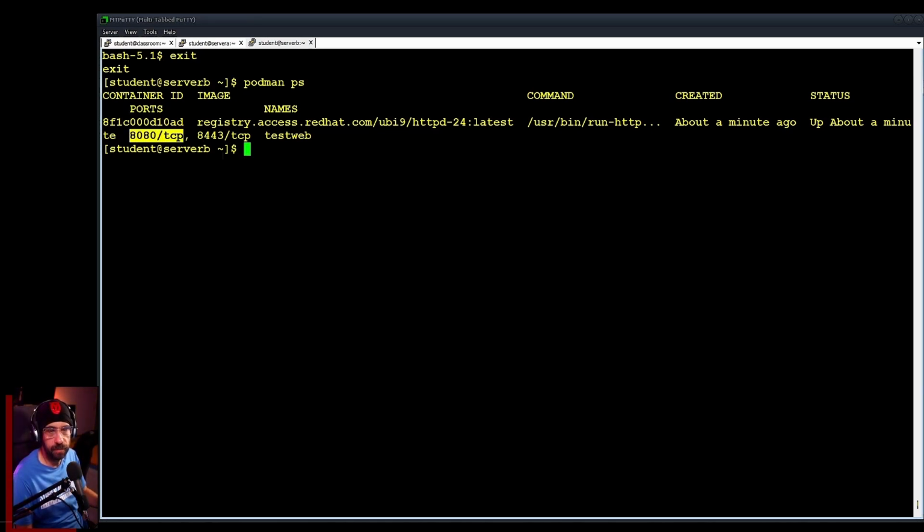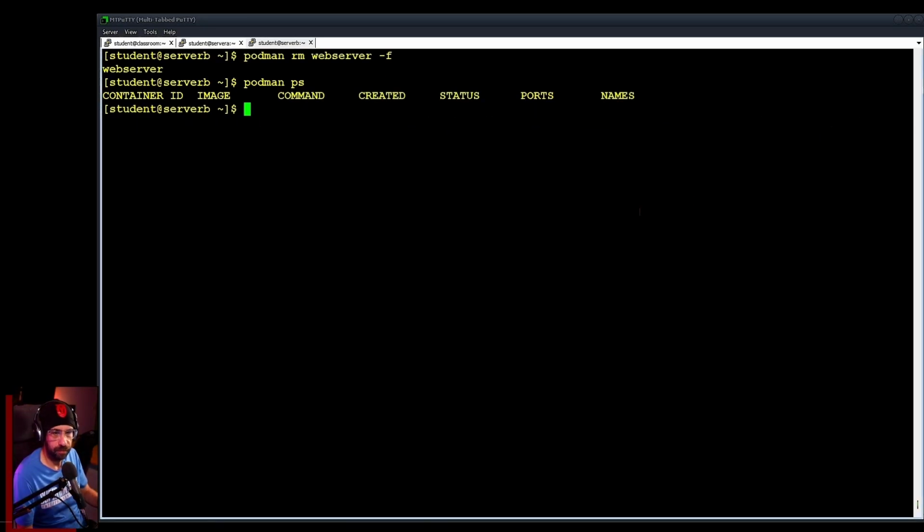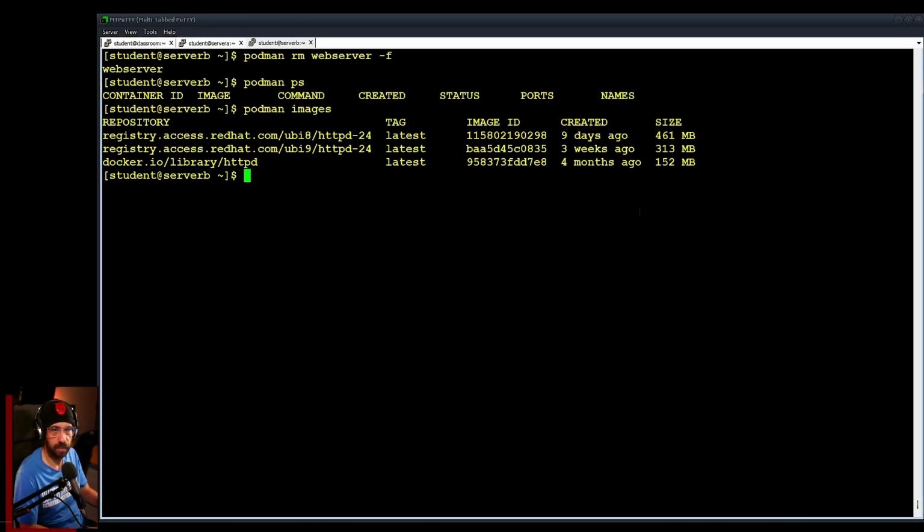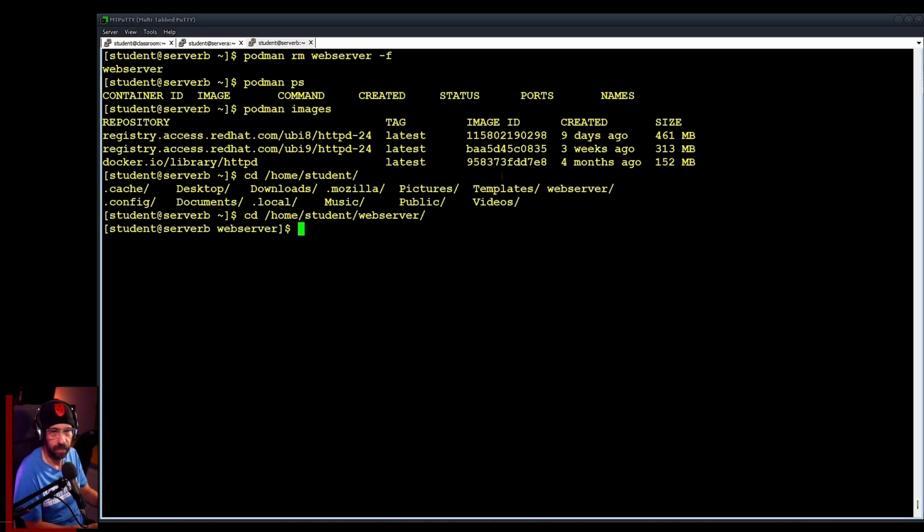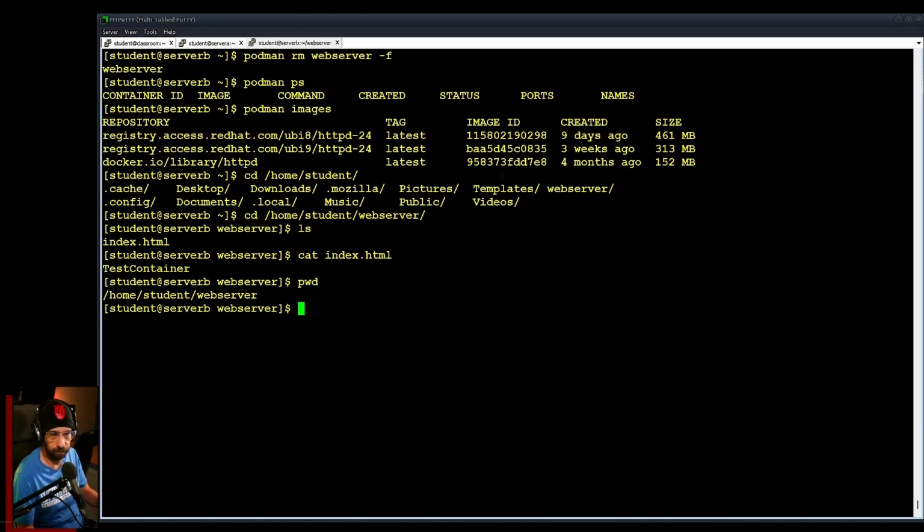Okay. And let's also map a local folder. On the next steps, it's time to run our test container. So now we have podman images. We're going to use this one here, and we're going to map a local folder to a remote folder. I have my local folder already set up, in /home/student, what I call web server, and this is going to have a simple index.html file. So basically, this is going to be the root folder of our container, /var/www/html.